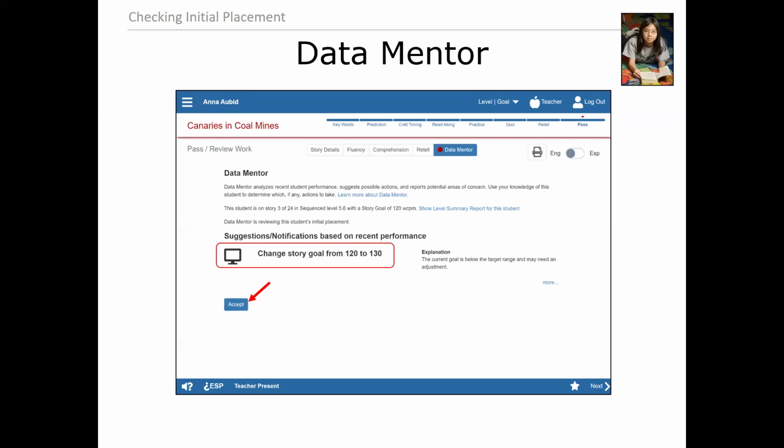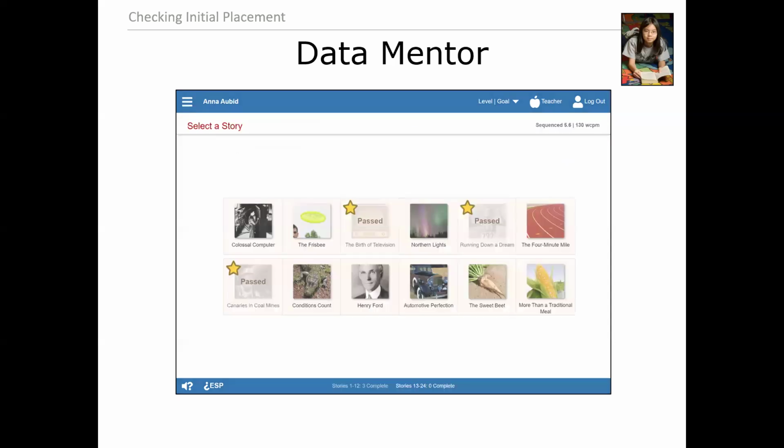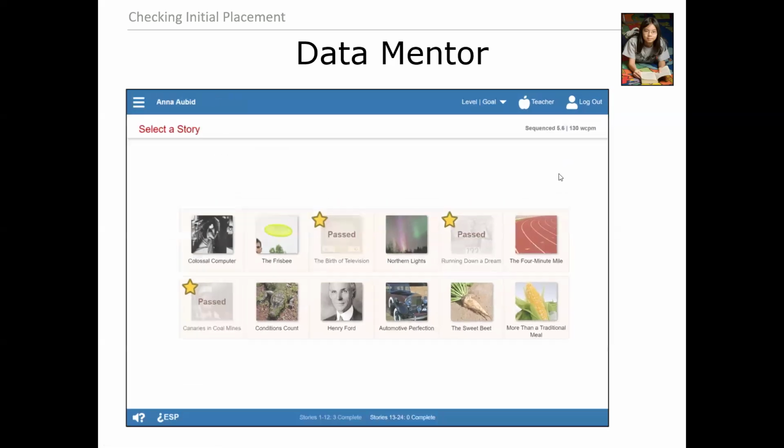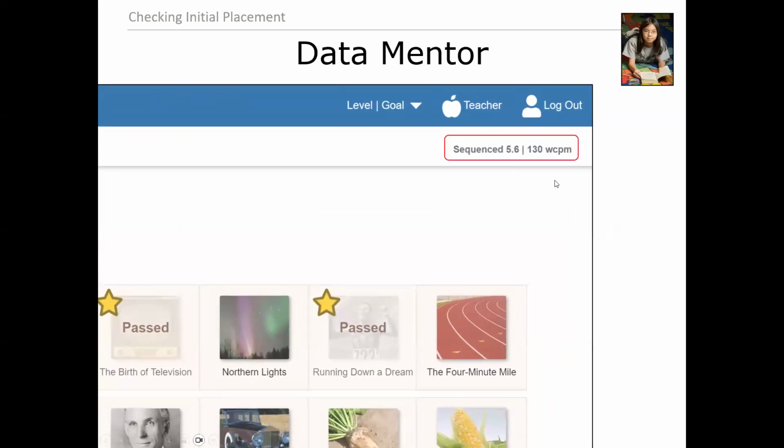And if I click Accept, when Anna goes to the Select a Story page, she's still in 5.6. See, she still has 3 stories that she's passed, but her goal has gone from 120 to 130. So it happened just like that. The change was made. Okay.